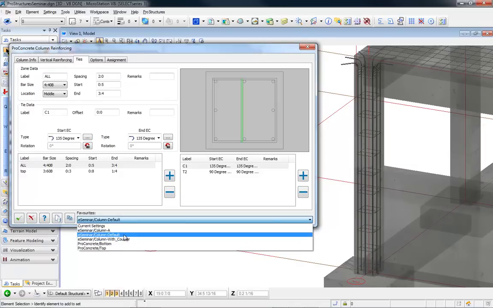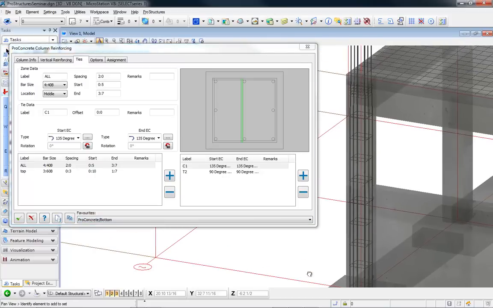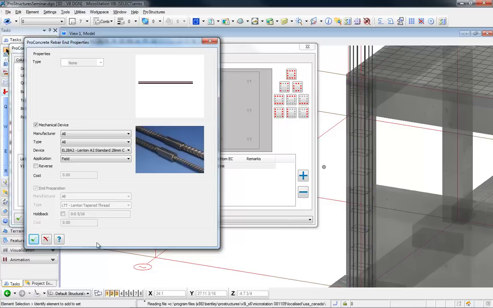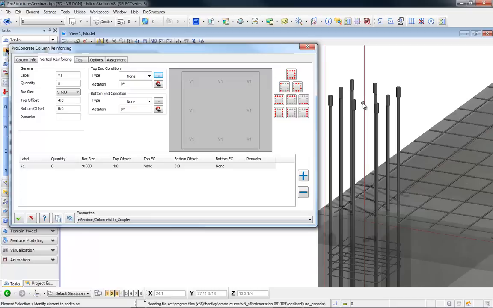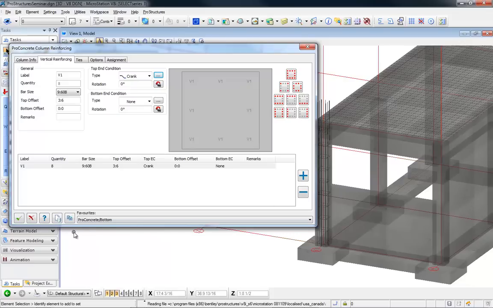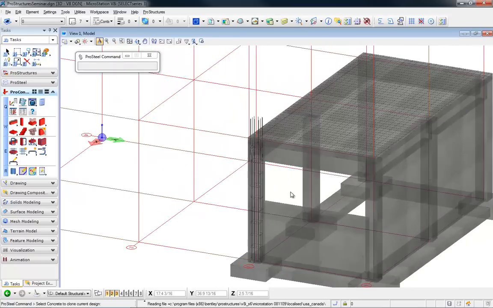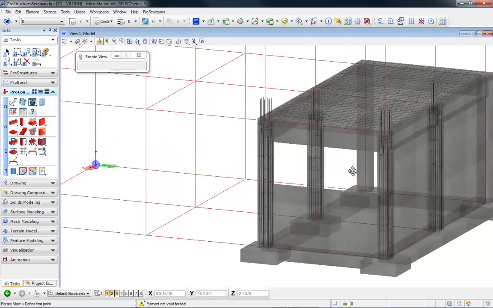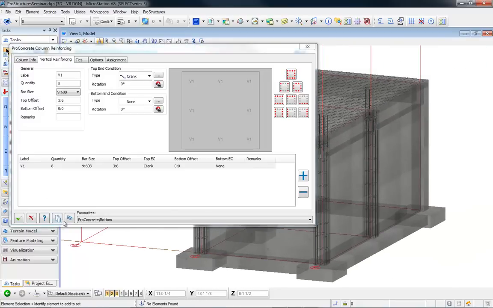If I change the setting, something like that, I can even have mechanical couplers. But I want to keep it simple at the moment. If I like that, again, I can clone those to my other columns. Oops, missed one. Okay.